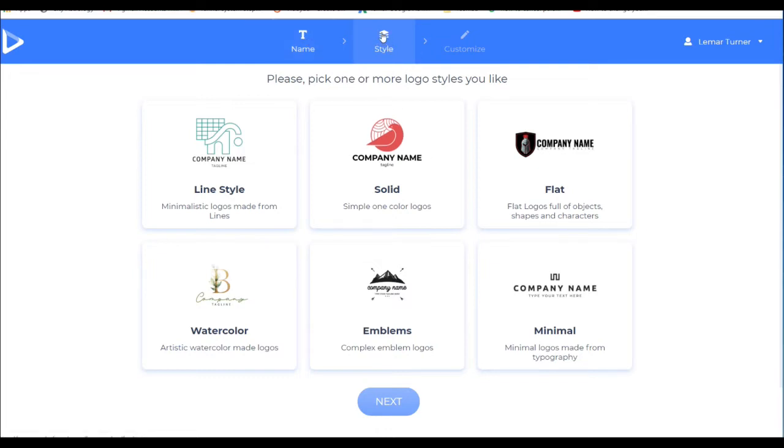So now we're on the second part, which is style. So you can pick which style you want your logo to be. Just drag your mouse over the icon. It'll show you examples. Then it has a description, like it says artistic water color made logos. Up here it says flat logos full of object shapes, characters.